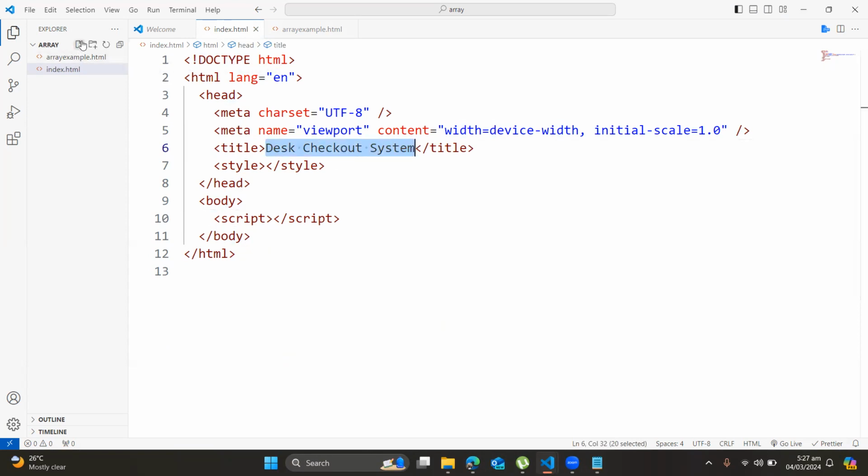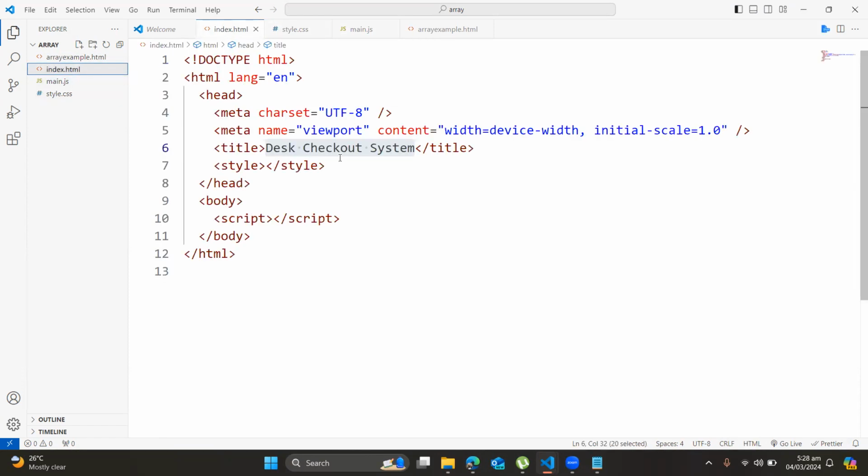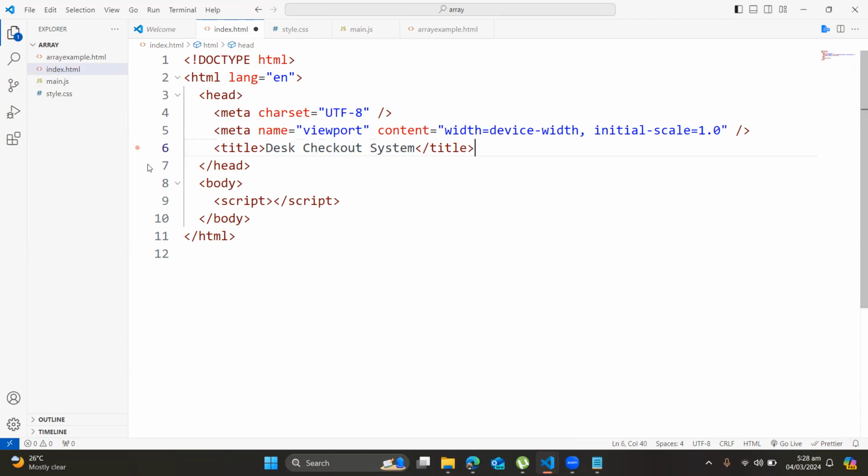Also, I'm going to create a file for style.css. I'm also going to create another file for main.js so that all my JavaScript code can go in main.js and my CSS can go to style.css. So over here, I don't need the script tag. The first thing I must do is design the interface that would house the application.